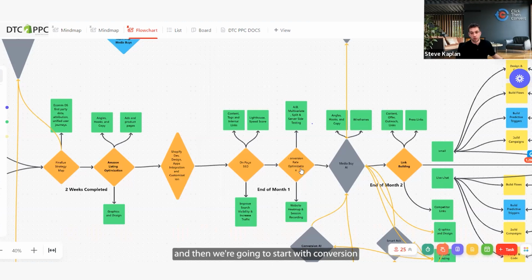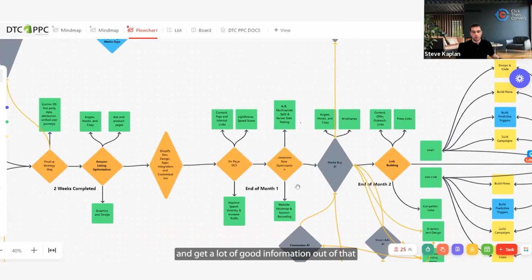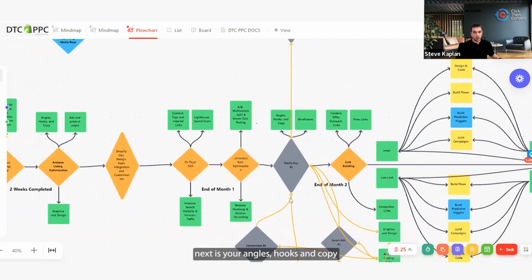And then we're going to start with conversion rate optimization. After we get your pages cleaned up and optimized for SEO, we'll put in place A/B and sometimes multivariate testing, but we'll have a hypothesis and an outcome, and you'll be able to see if we hit that, if we missed it, and what insights came out of it. We'll also install heat maps and tracking sessions and recordings so that we can go through that just to see if there's anything amiss. We can watch the recordings of people on your site and get a lot of good information out of that. We can also do surveys here. Next is your angles, hooks, and copy and wireframes for your landing pages.